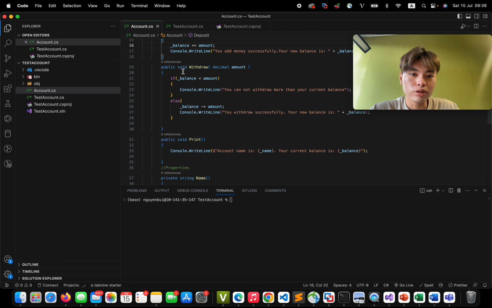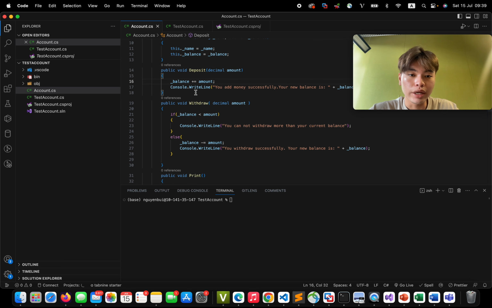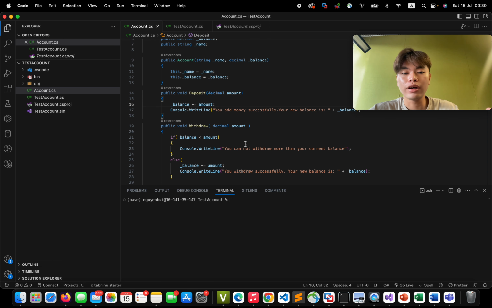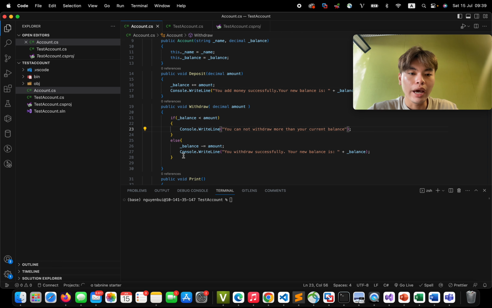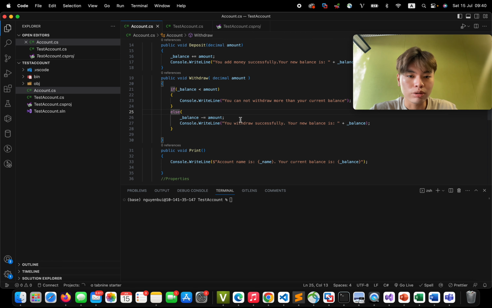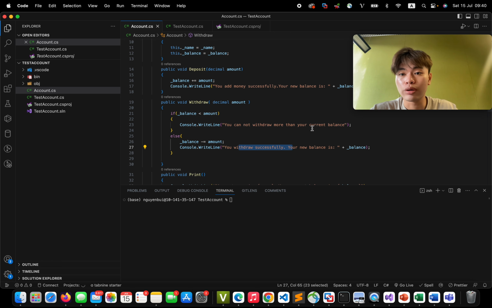Okay, and I also create the withdraw method, taking the parameter decimal amount, and I'm adding an extra check: if the balance is less than the amount, it will show on the terminal that you cannot withdraw more than your current balance. And if there's enough money, you can withdraw it, and it shows on the terminal that you withdrew successfully, your new balance, and it will show your balance.